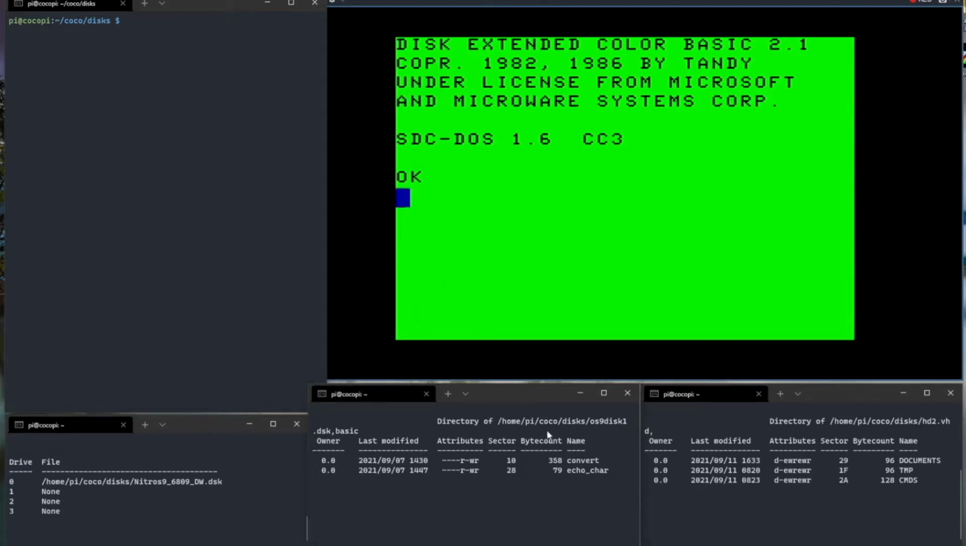This one is showing the contents of one of the disk images, a particular directory, the basic directory where I store programs. This one is just like a hard drive image, so I've just got a few directories there. This is where I'm going to start, and I just want to talk about some of the tools that I'm going to be using first.